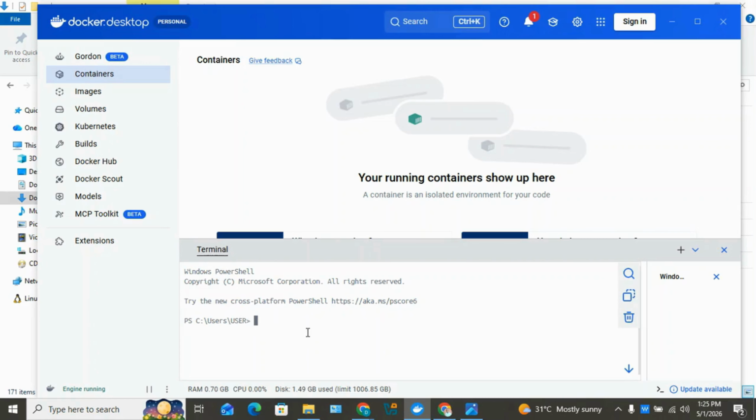I want you to type this particular command here: docker pull n8nio/n8n. Let's press enter.